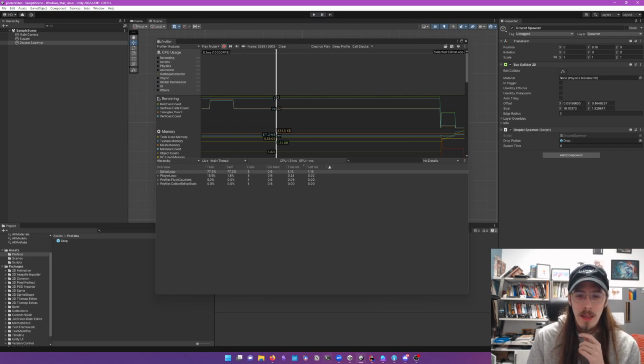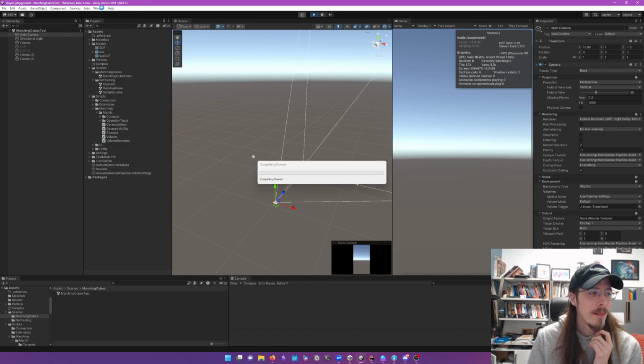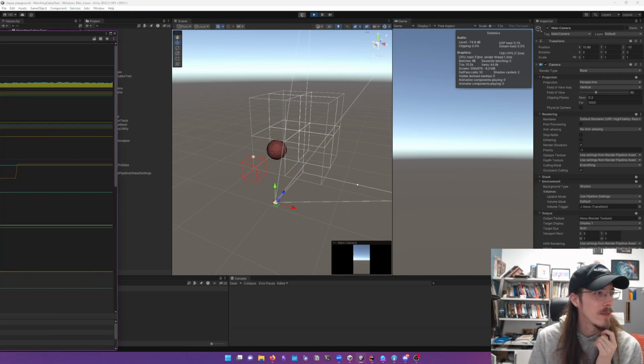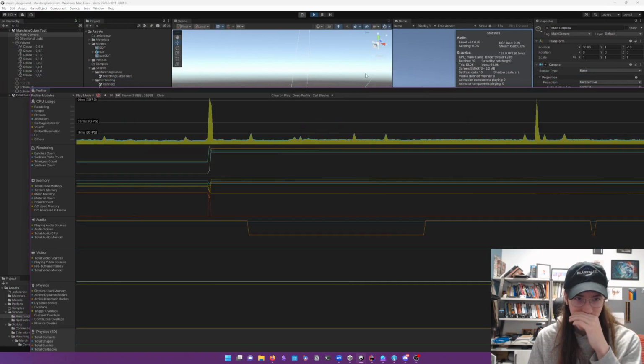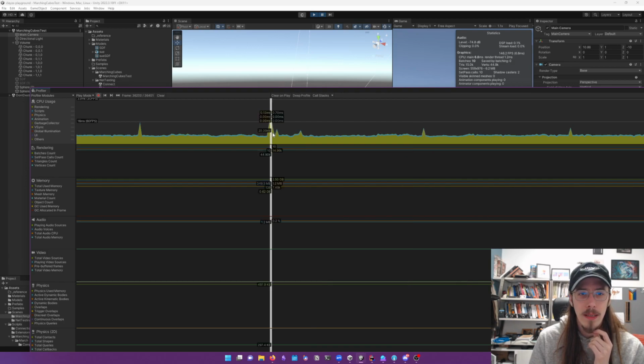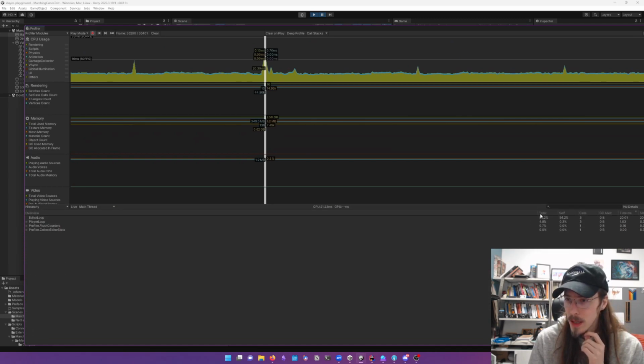So allow me to switch to a different project that also has expensive things happening in it. I was really hoping to show it to you in that project, but where's my profiler? Oh, it's over here. Hey, that's kind of expensive. And let's find one of these spikes and ask ourselves how much garbage is being collected.